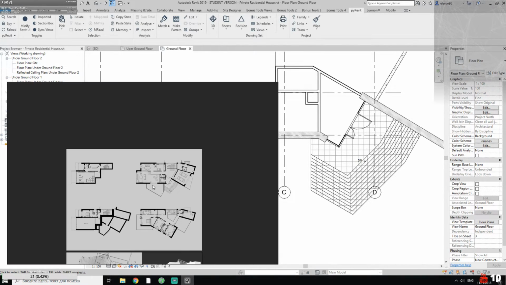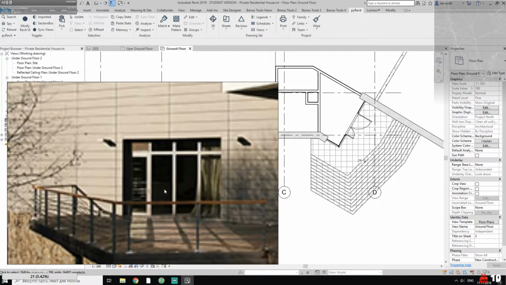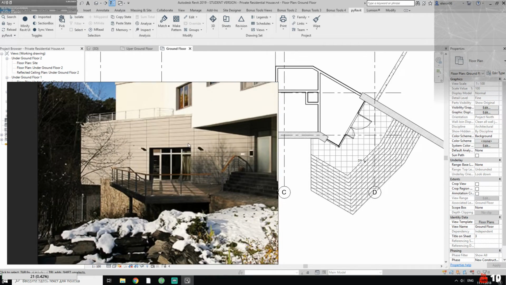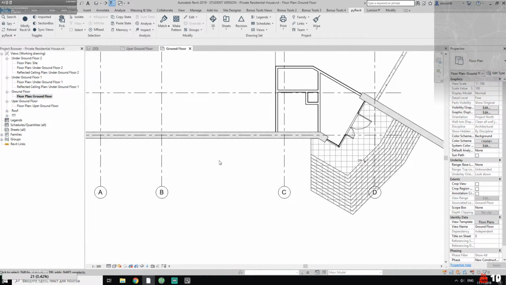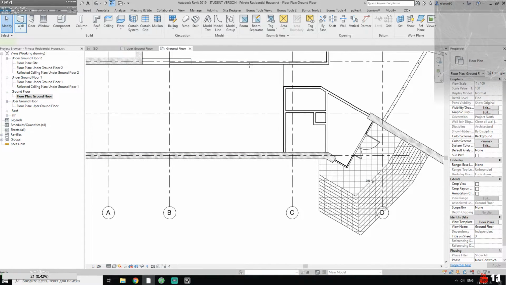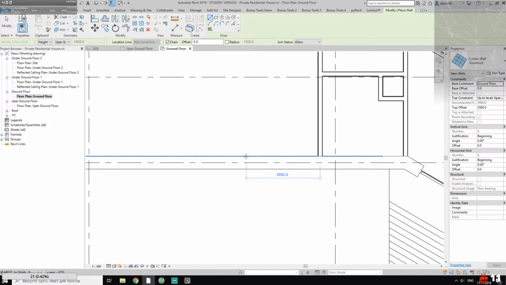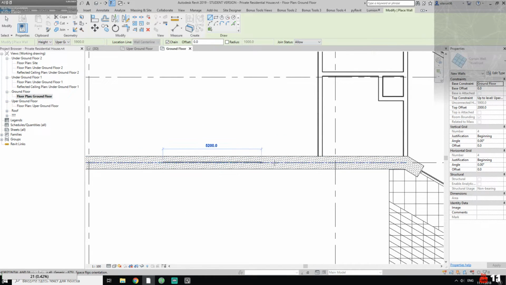But if we check some pictures, we can see these two doors. No, it's really only one, and maybe it's fixed. Yes, it's fixed. Okay, it's my mistake. Okay, let's do it. I will go to the architecture wall, find my storefront, and let's draw our window here.